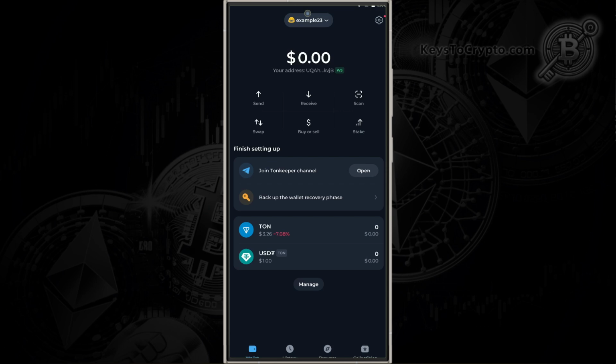First thing you need to do is open up your Tonkeeper Wallet and log into your account. Once you log into your wallet, you're going to come to a page that looks like this. The funds of your account will show up right here, and right under that, we're going to look for a button that says swap. Tap on it.